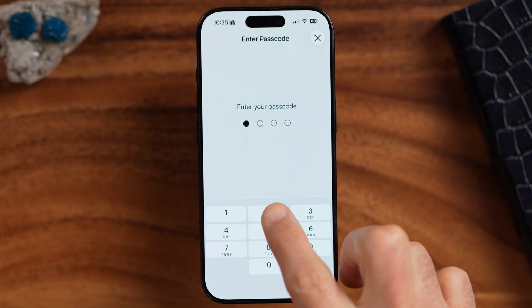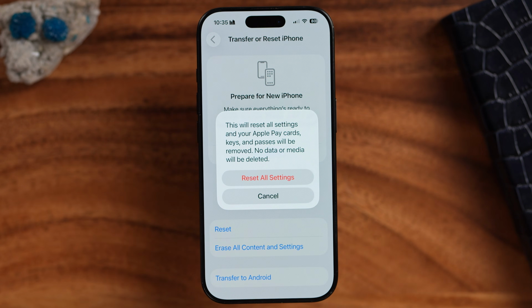And it'll also ask me for the password for my phone. And now this says it will reset all the settings and your Apple Pay cards and passes. However, no data or media will be deleted, including your apps, which will all stay on there. So if you're ready to go and you want to fix some issues with your phone, just tap on Reset All Settings. It will restart your iPhone and all of those settings will be back to factory default, but all your data will still be on your phone.